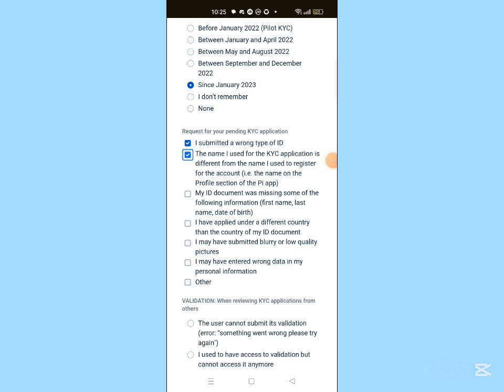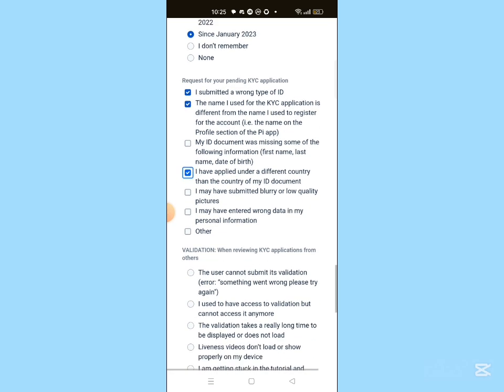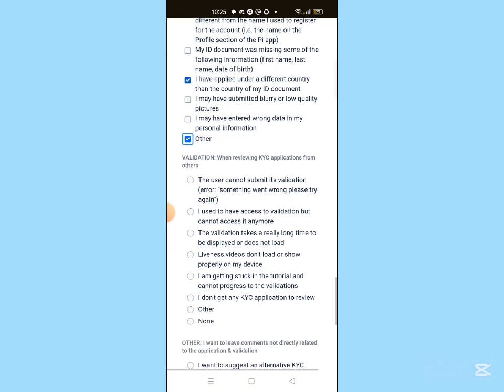If you have more than one issue, tap. "My ID document was missing some of the following information: first name, last name, date of birth." If that's the issue that you have, you tap there. "I've applied under a different country than the country of my ID card." If that's the issue, you tap there. "I may have submitted blurred or low quality pictures." That's another one. Another one is "I may have entered wrong data." And if you have any other issue, tick "other" here, then continue.